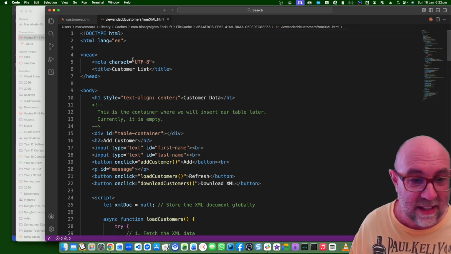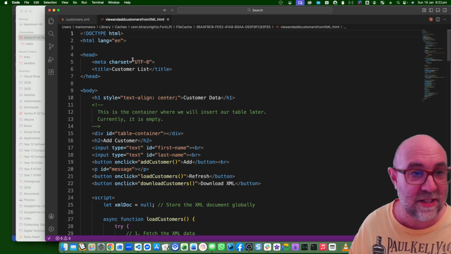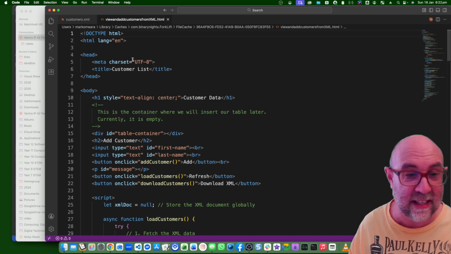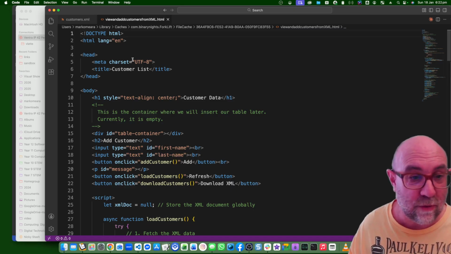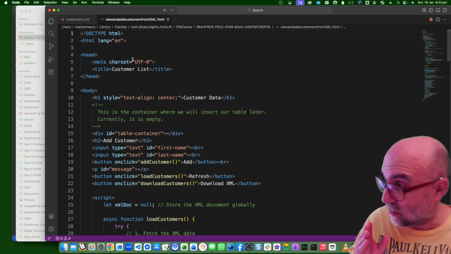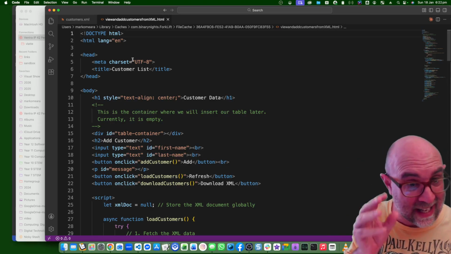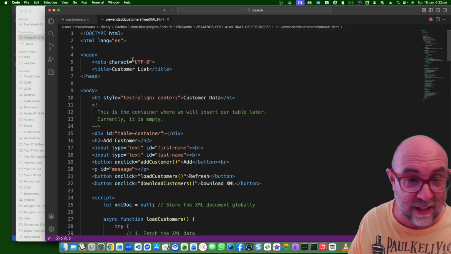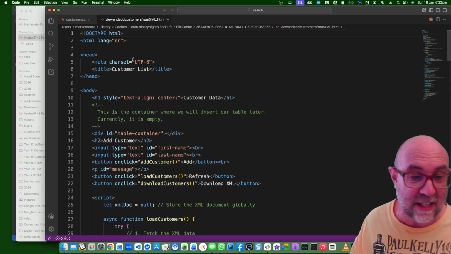Up here, this is just our HTML, start of a document, HTML tag, head, body, heading. Here, we've got a table container, which is just a standard bit of HTML, and we're going to push our built table into that container. So we're going to construct it in JavaScript and then push it into that space.